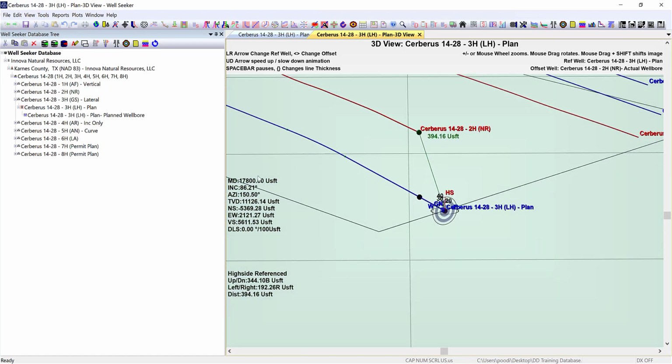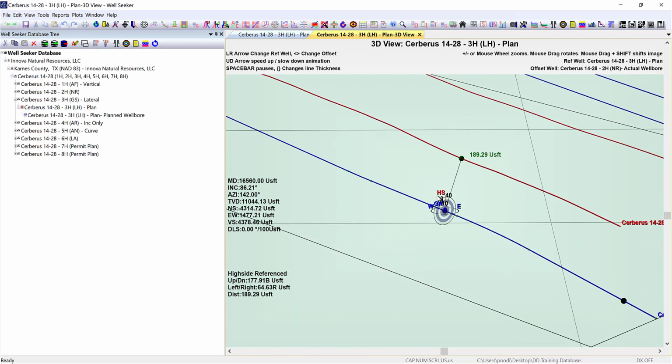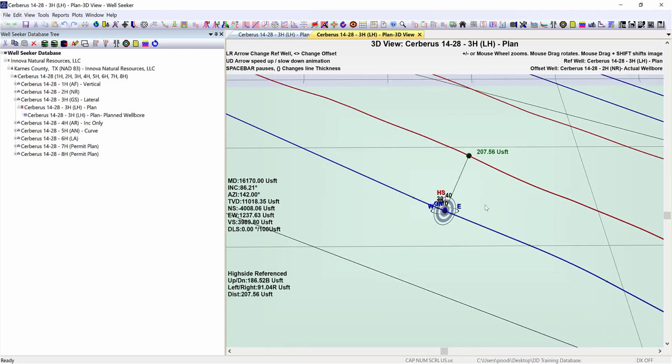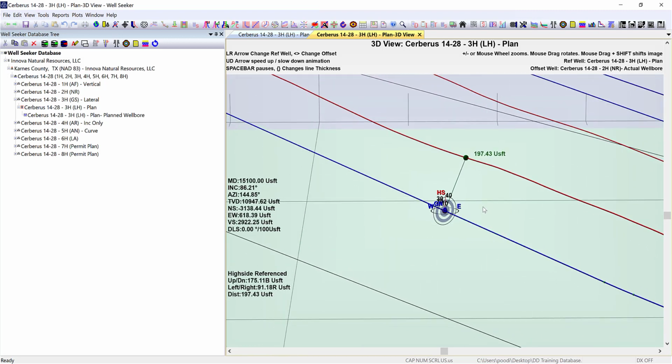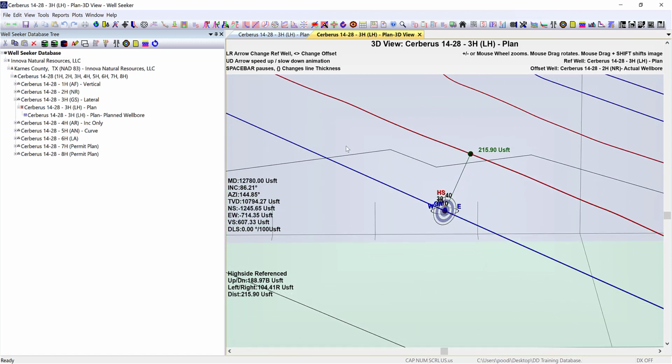Okay, we can also change this point of interest by moving up and down our reference well. We use the up, down arrow keys on our keyboard to do that. As you'll see, as we change our point of interest, so too does the closest center to center point on our offset well. Okay, so you can see very quickly how using the 3D view will become a very powerful tool.